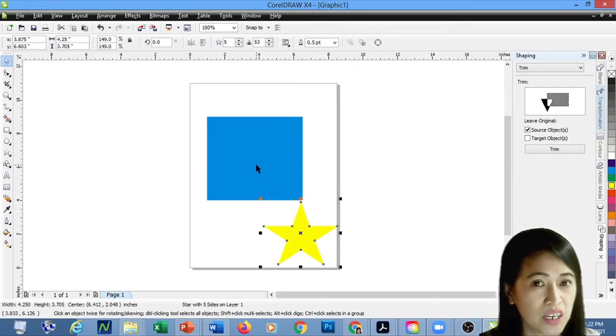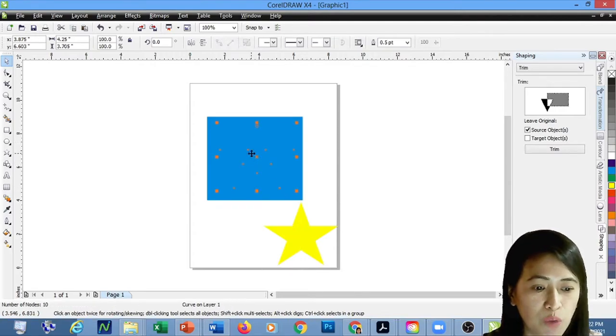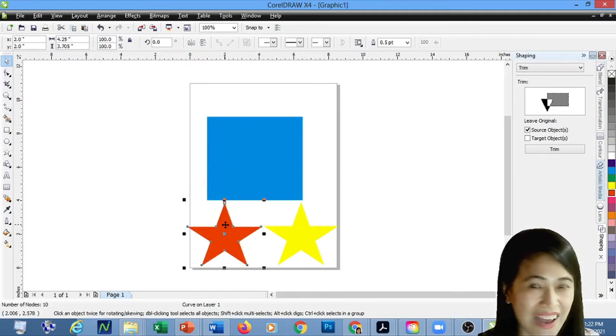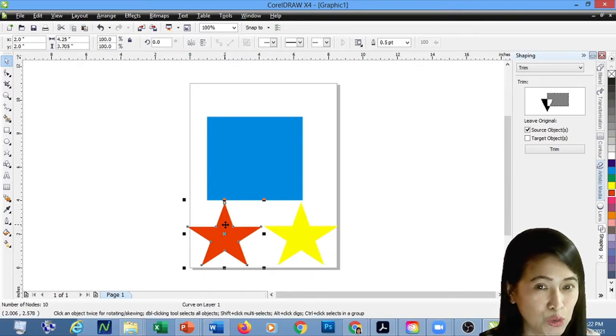But try to click where you placed the star. I will click on this part and choose a different color, let's say, for example, red. See? Another star has been created out of the Intersect command. So that is the purpose, or the function, of Intersect.